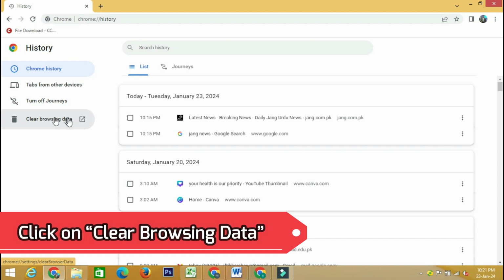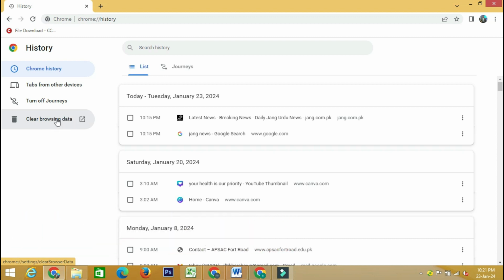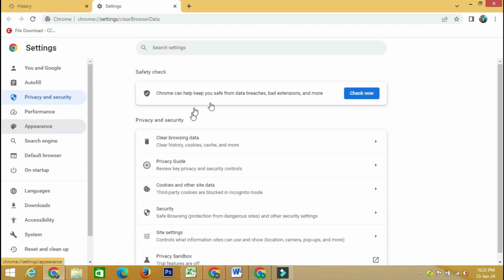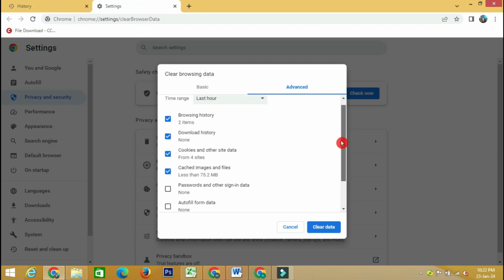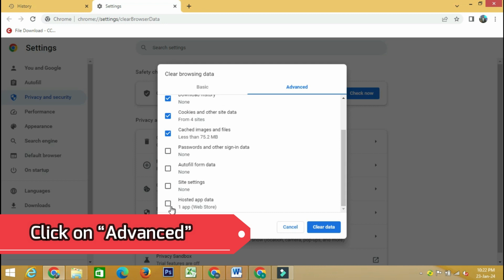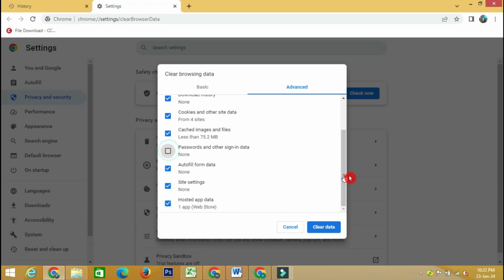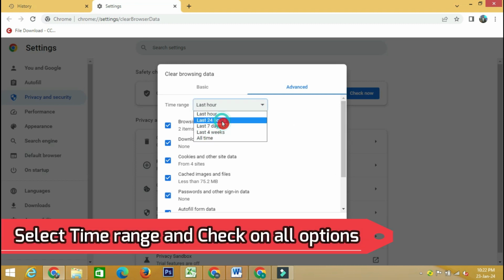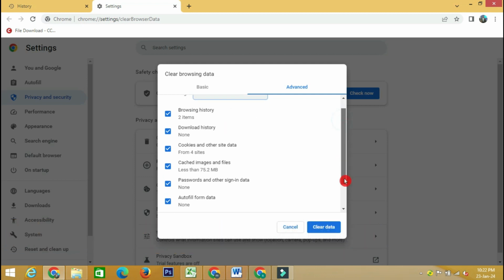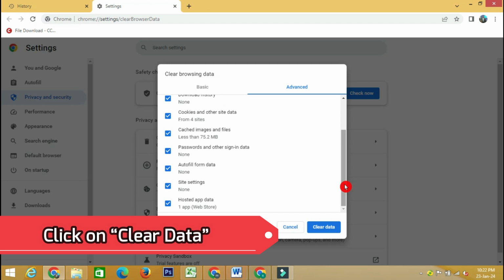Then click on Clear browsing data. After that, click on Advanced, check mark all options. Also set the time range, then click on Clear data.